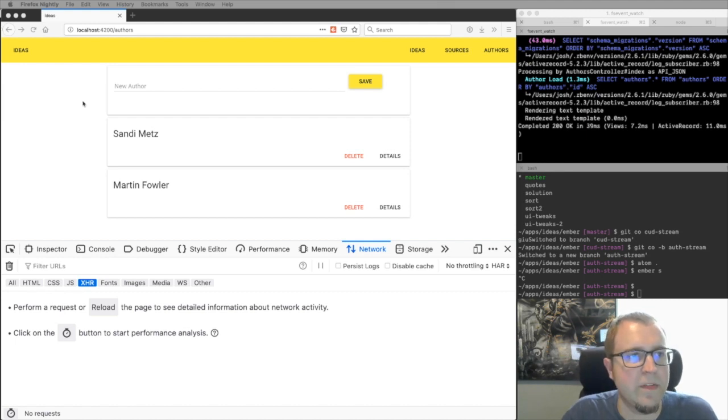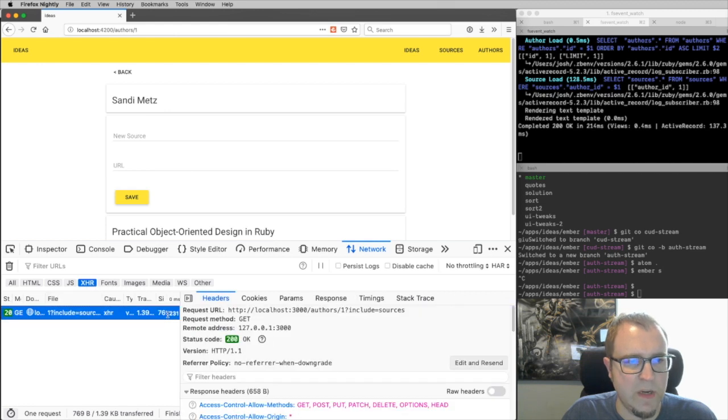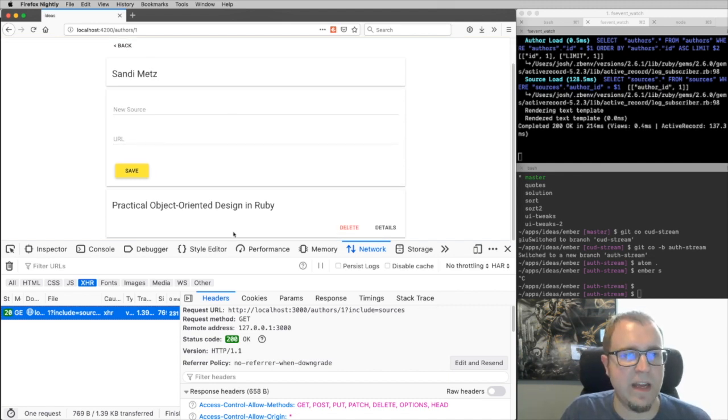So when I'm here on the authors, let's go to authors 1, the authors page. You can see here in our web console that we're making one AJAX request. We're going to authors/1, so the author with ID 1, include sources. So we're just making one request to get the author herself and then the sources that she's written. So that's great. This is showing JSON API, the protocol we're using, including data so that we're not underfetching. We don't have to make multiple requests as we go to this screen.